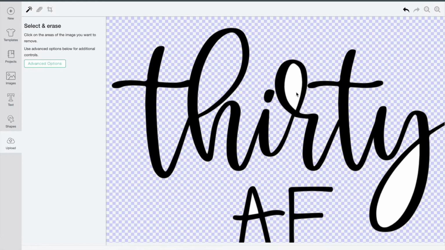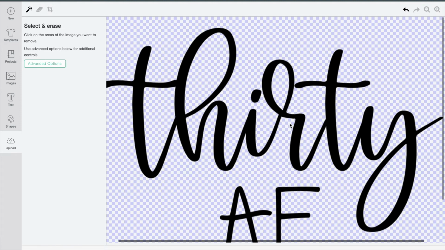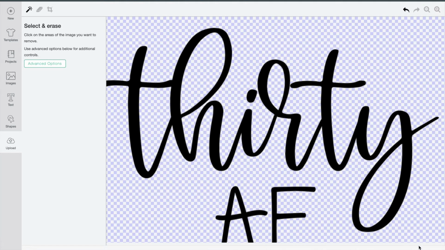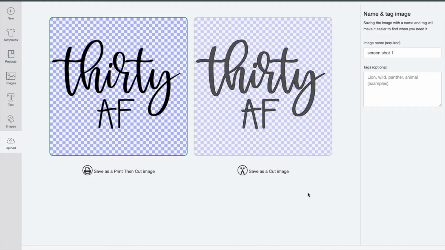Now at this step, it's important to look at your edges. So you can actually zoom in. From mine, I can tell right now that it looks clean. There are not any little parts sticking out. If you do see any parts that are sticking out on yours, skip ahead to method 2. This one looks nice and smooth, so press Next and then Save as Cut Image.